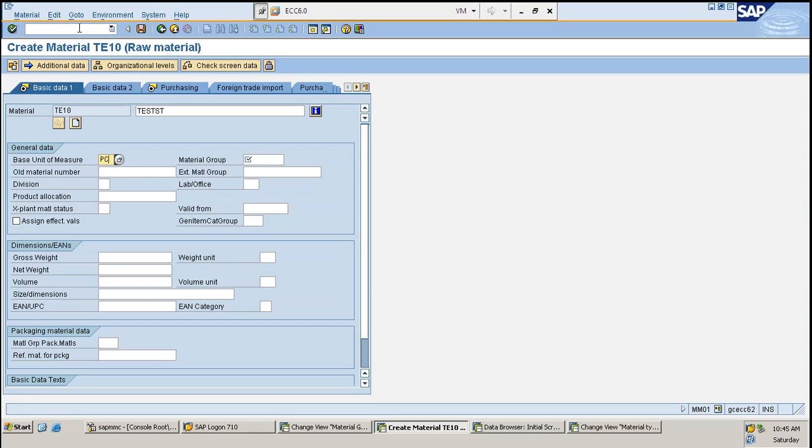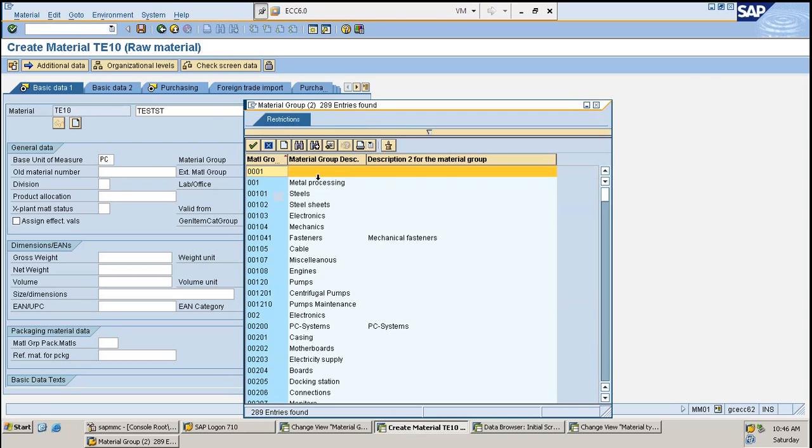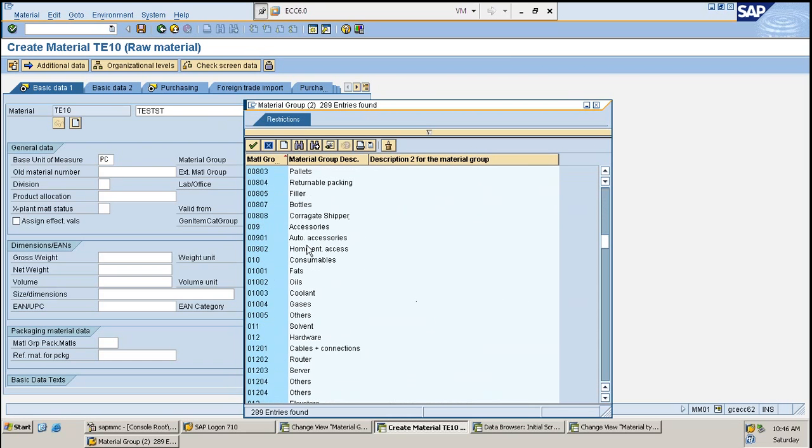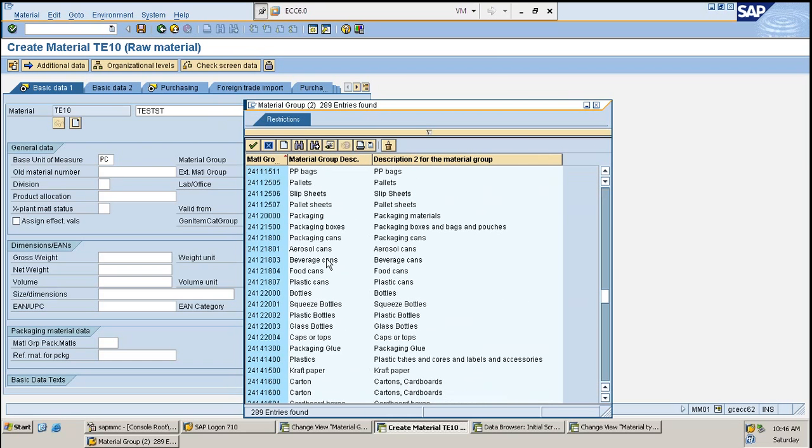A base unit of measure is PC. What is a material group that we created across? Test material. Don't worry. You just need to click on F4. If you don't know, you just need to click on F4, and you'll get a list of all the materials. You'll just need to find something over here.